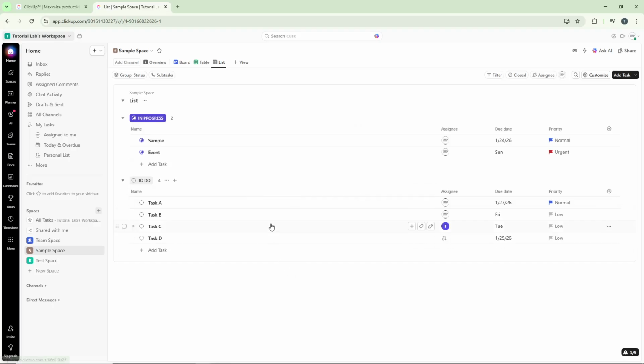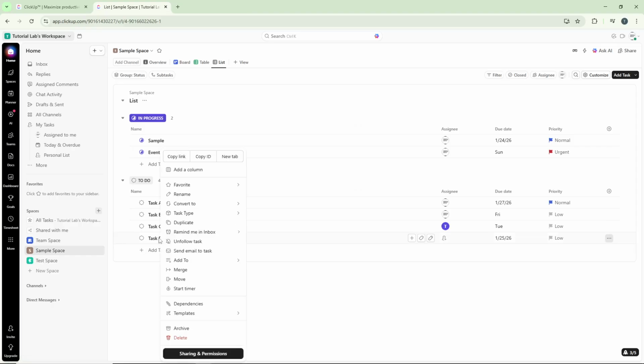Browse through your tasks and locate the specific task you want to delete. Once you've found it, right-click directly on that task. This action will bring up a context menu with several options for managing the task. Right-clicking is a quick way to access various task actions without having to open the task itself.